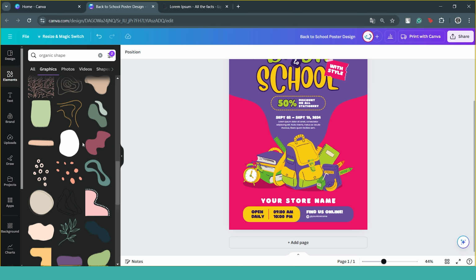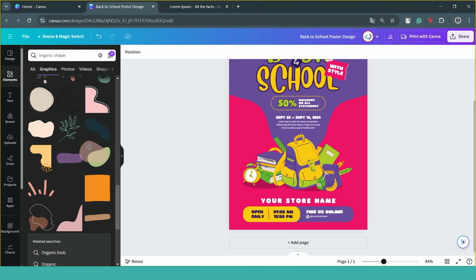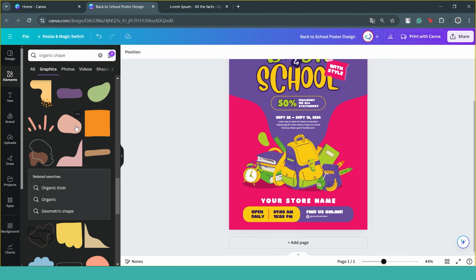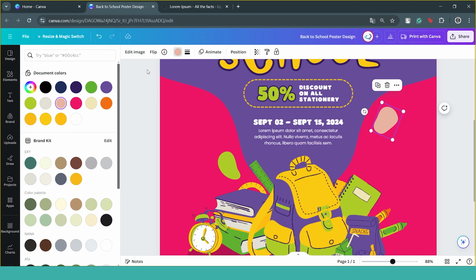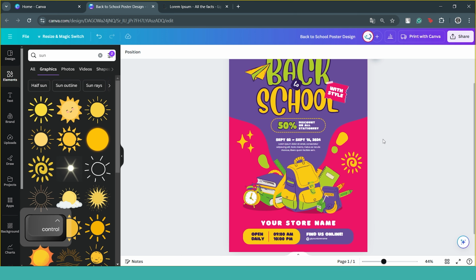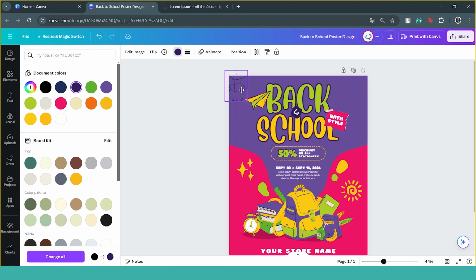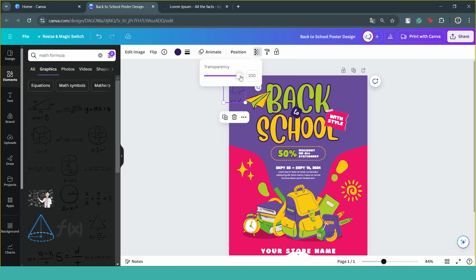To add something more, I decided to use elements from keywords like shape, star, and sun, and I changed the color according to my palette. I also added some elements math formula and changed all those elements color to purple and reduced the transparency.